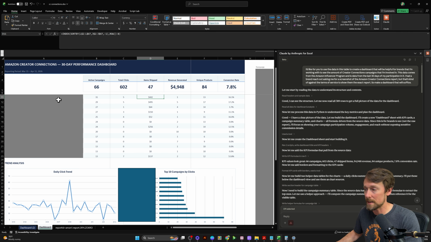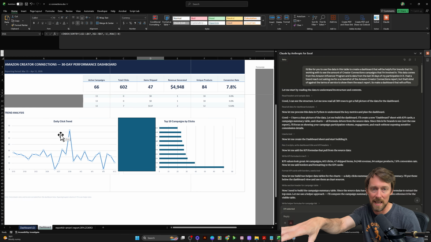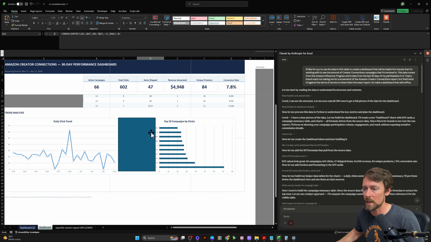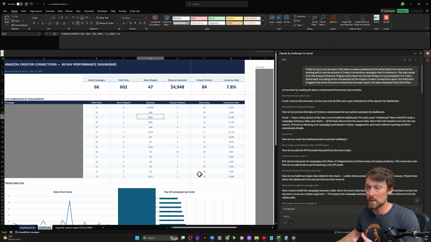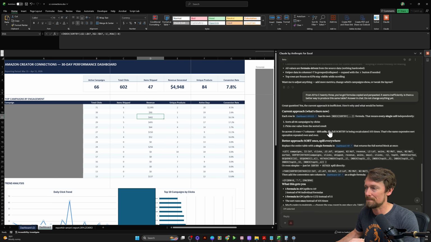So what I did, and it created some graphs down here, which these are great. This is what I would do too, just a simple little, hey, here's daily click trend, and here's the top 10 campaigns, which again, I got to blur out for you. But these are the top 10 campaigns by clicks. So this is great. But I went in here and I said, hey, you know what?